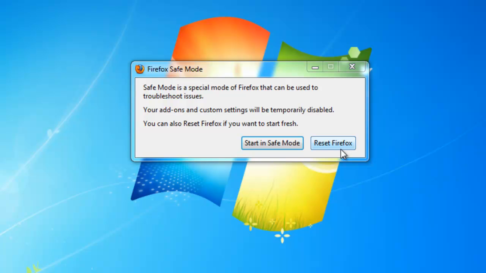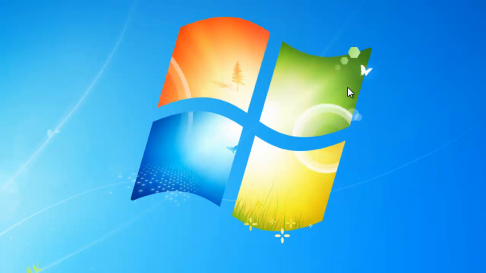You need to click on Reset Firefox, and once you reset, it will eliminate some of your browsing history. It will eliminate some of your passwords and usernames, although I found that mine was still intact. I don't know how, but it didn't seem to get rid of them. And basically, it will get rid of the problem 100%.